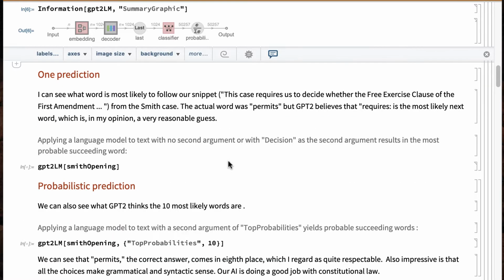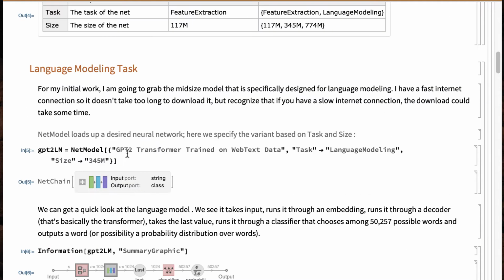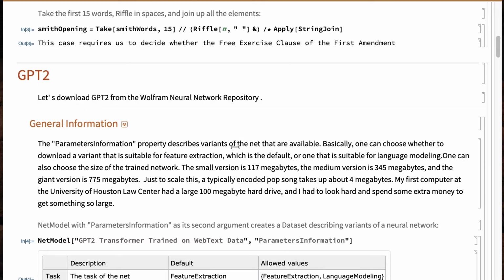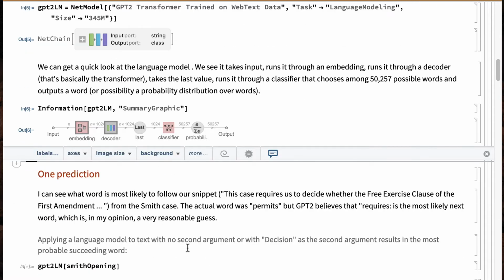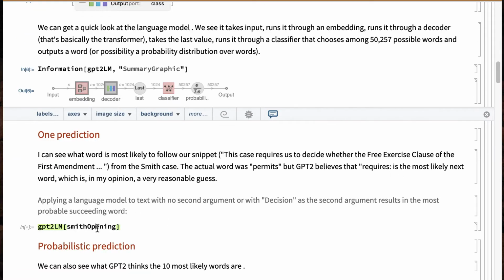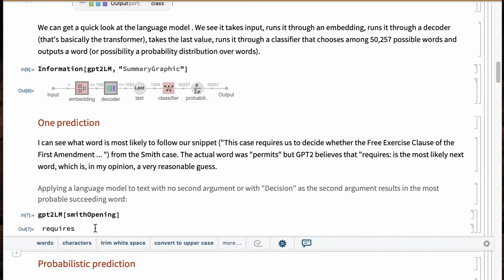So let's actually see that in action here, and we'll take the Smith opening. That's the thing that we saw up here. This case requires us to decide, and let's see what it thinks the next most logical word is. This case requires us to decide whether the free exercise clause of the First Amendment requires.